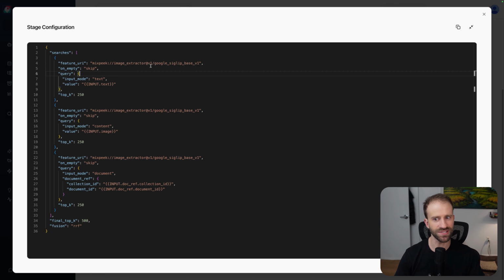And so this allows us to say, hey, we want to use this feature extractor today and this feature extractor tomorrow. How do we compare the results? Well, the results are just compared by swapping the feature URI. And so that is a very elegant way of handling A/B testing, embedding model evolution, re-embedding, etc.